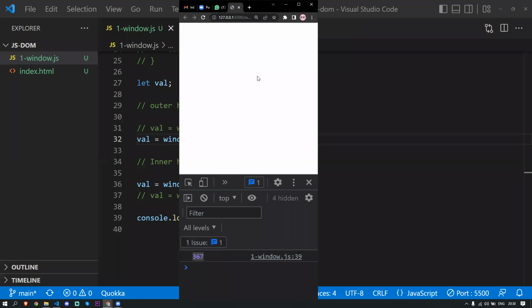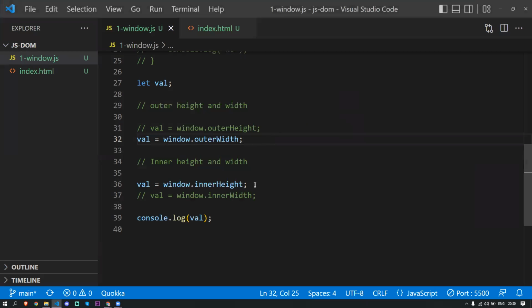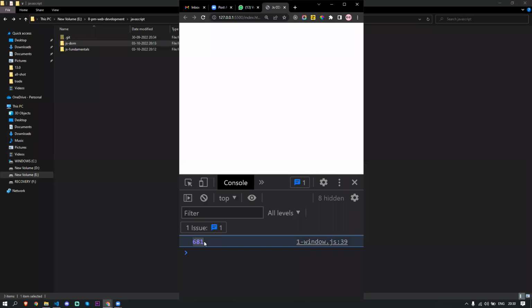Okay, here the console is showing now. If I reduce, oh, I couldn't reduce more. If I do it bigger, it's now returning 354. Now it's returning 681, right? So it's calculating from this end to this end of the window, the outer window, not the inner window. The inner window is only going to calculate from here to here, not the outside part.